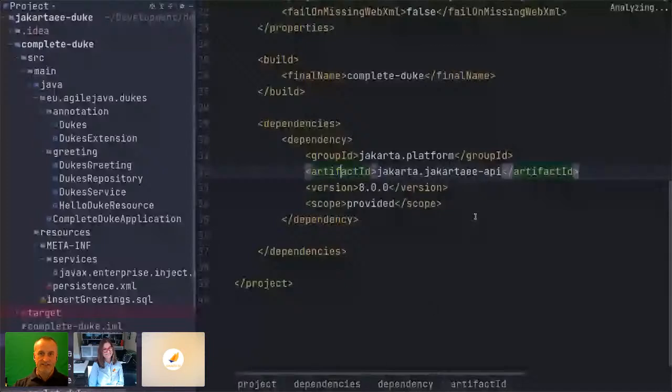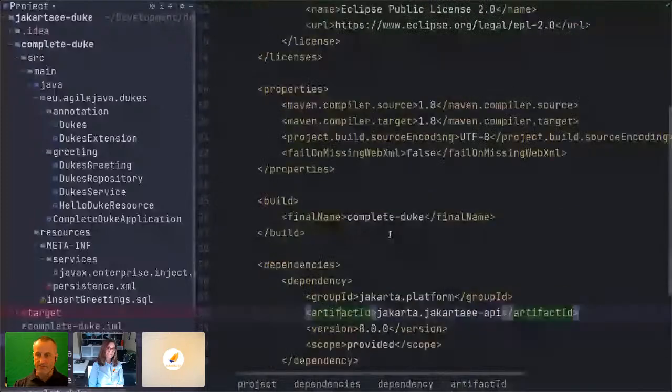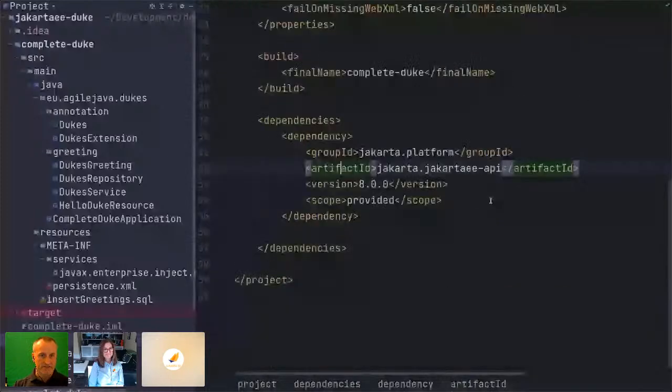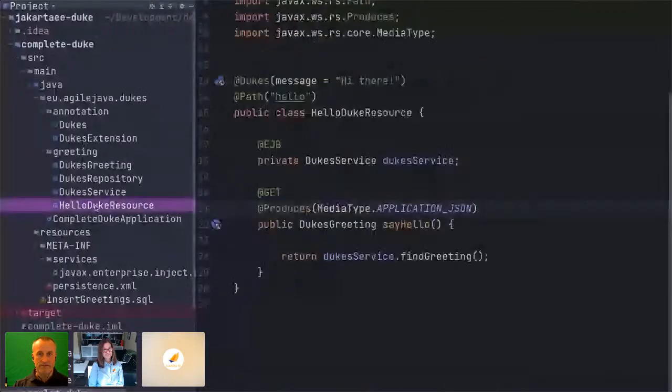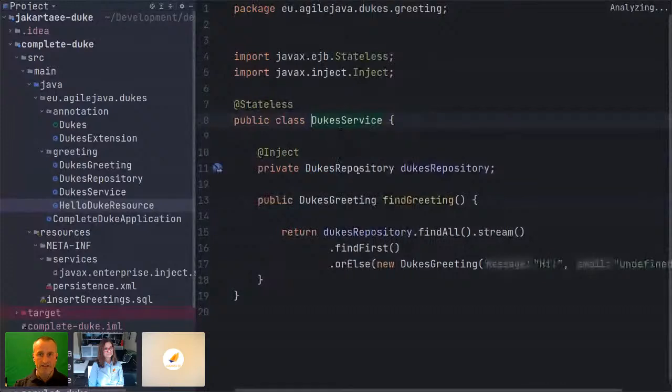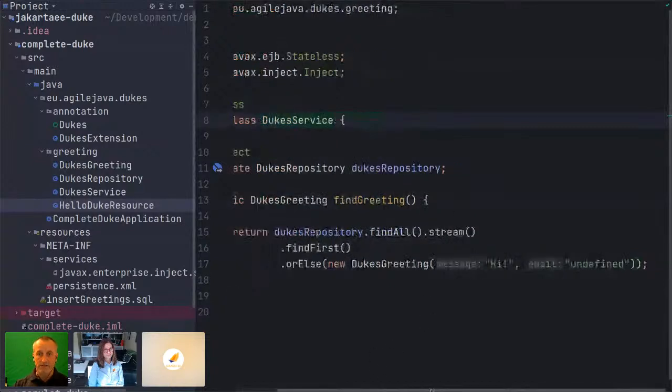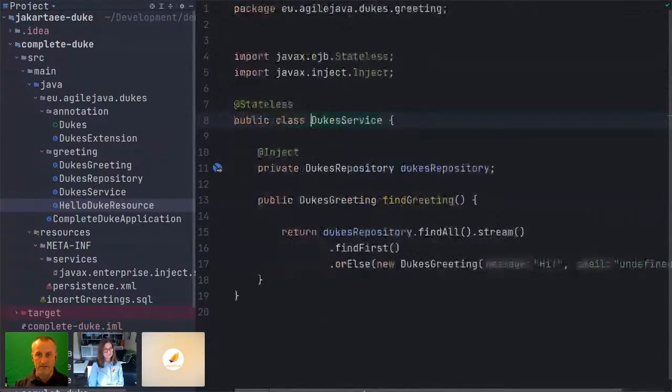So let's see here. My POM file here is very simple. It's a typical Jakarta EE POM file. I have Jakarta EE 8 here. Let's just walk through the code and look at the resource, which is calling an EJB here, the Duke service. And the Duke service is then injecting a repository, calling the repository to find all messages in the database, and then pick the first one or use a default one if there are no messages there.